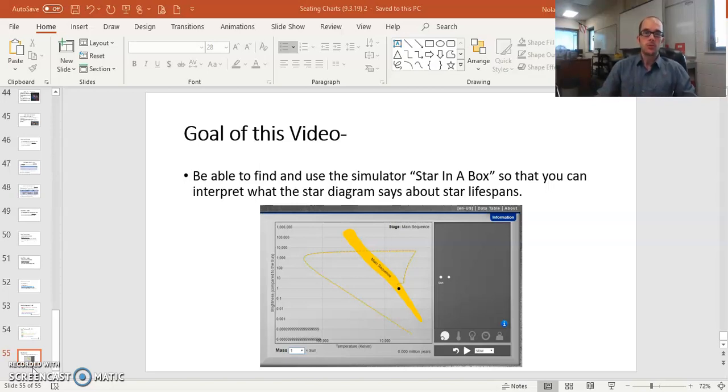What do color and brightness really mean if we're looking at a star? In order to do this, we're going to use a simulator online. The name of the simulator is Star in a Box, and I'll show you what the link is in case you need it. The goal is to be able to use this simulator so that you can interpret what this star diagram says about the lifetimes or lifespans of stars.